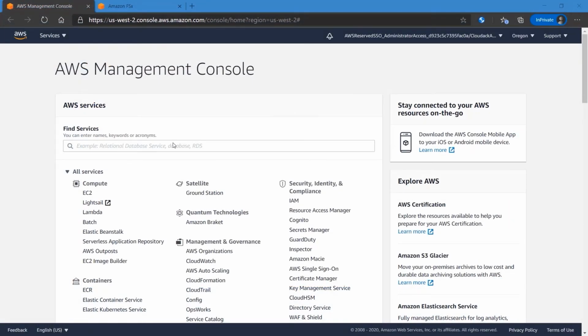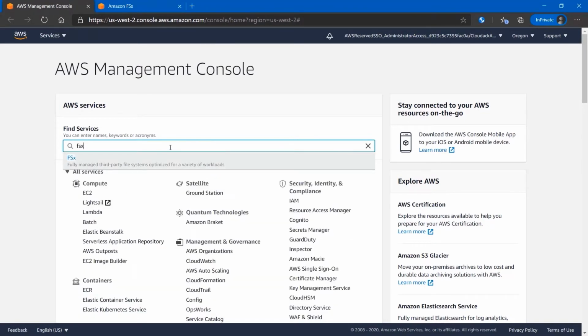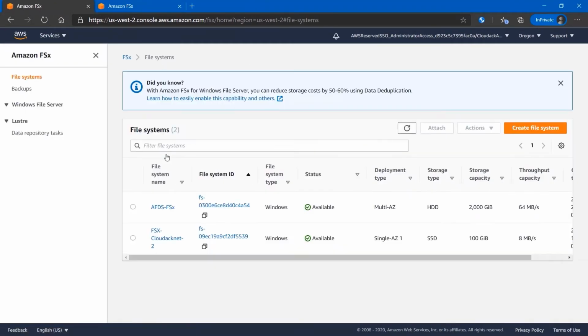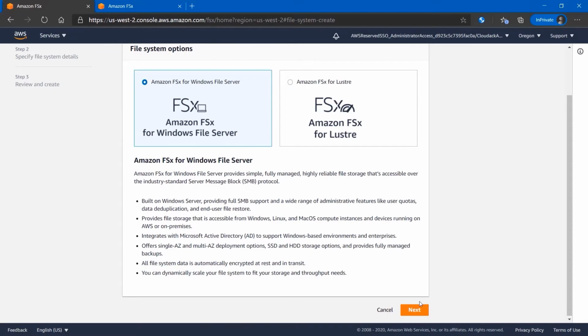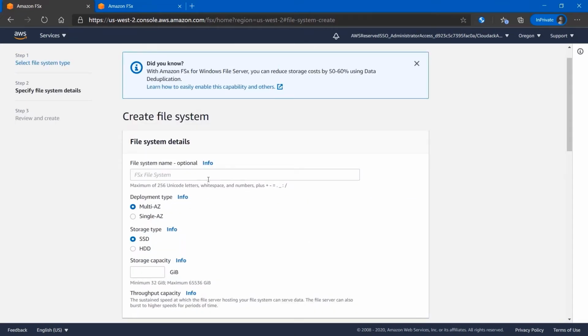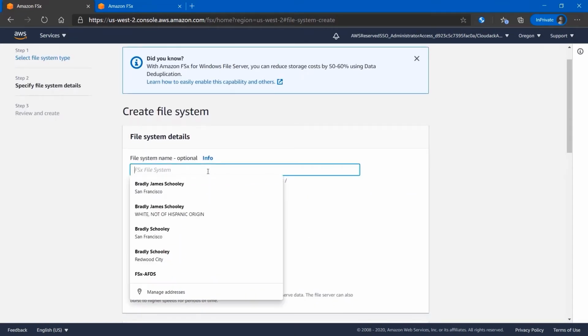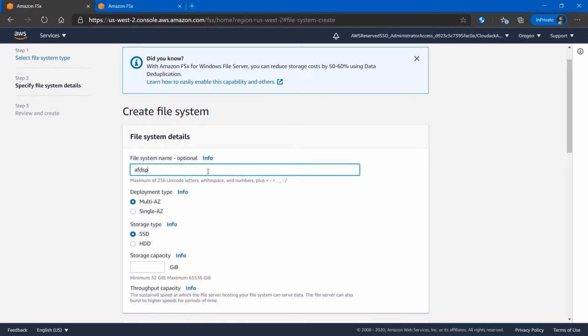At the AWS Management Console, we need to go and search for FSx. Once at FSx, we can say Create File System, Amazon FSx for Windows File Server. Now we need to put in some details. We need to give the file system a name, so we'll name it after our domain.